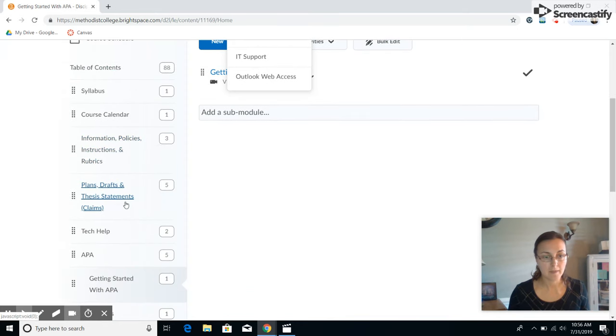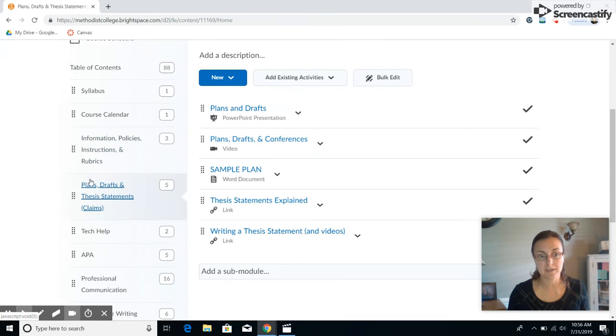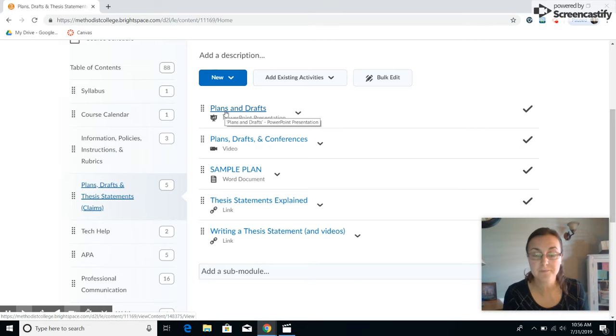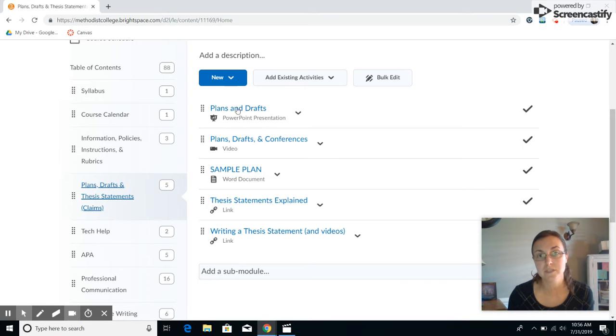Okay. This tab here, plans, drafts, and thesis statements. If you've been in an English 101 course at Methodist, you'd be familiar with this tab. This walks you through what a plan is, which is essentially an outline, and what your different drafts are and what they need to entail. So whenever you have a plan that is due for a paper, or a first draft, or a final draft, these videos will walk you through what is needed for those assignments.